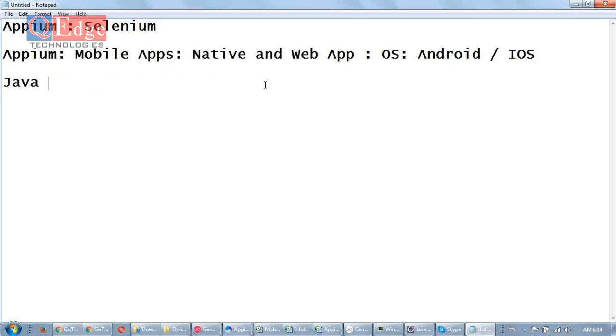The applications we will take are some native or dummy native applications to test and to learn Appium. So we will take Android applications, .apk applications. .apk stands for Android applications, the applications which we download specifically for Android. You can stop me at any time if you have any doubt about it.